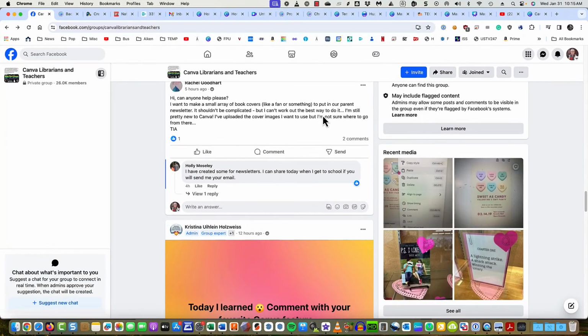Okay, it was asked how to make a small array of book covers with a fan or something. Going back to my former days of teaching computer-aided drafting, we would call this a polar array. So let's go ahead and jump in here.